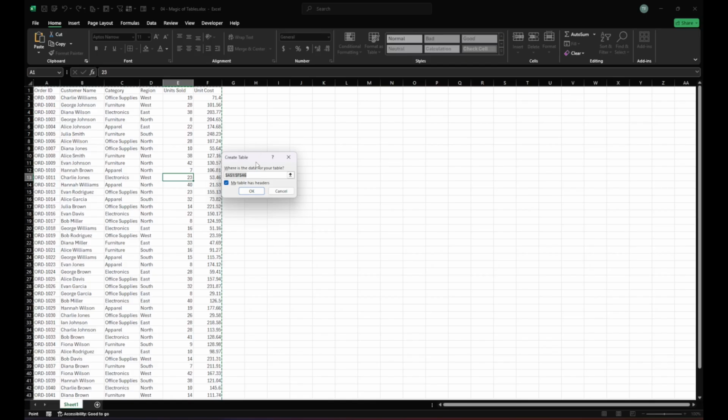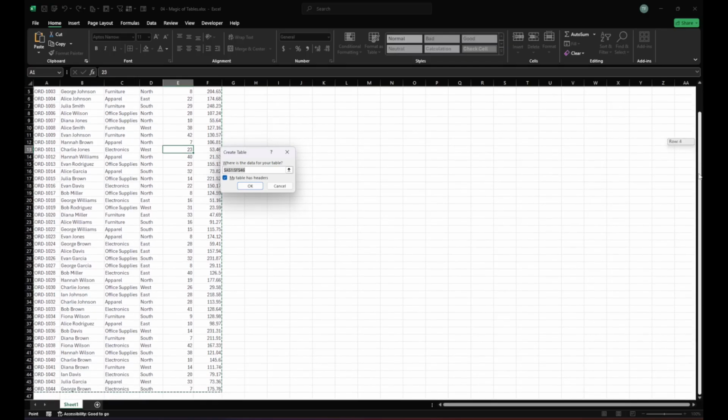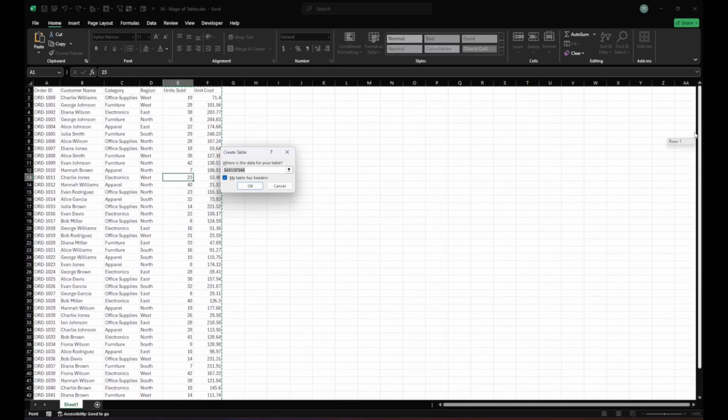We get a little pop-up window asking where is the data for your table, and you see there's a preview outline of where Excel thinks the table is going to be. We can scroll down a little bit just to confirm that yes, it has selected the entire data set. This is exactly what we want.